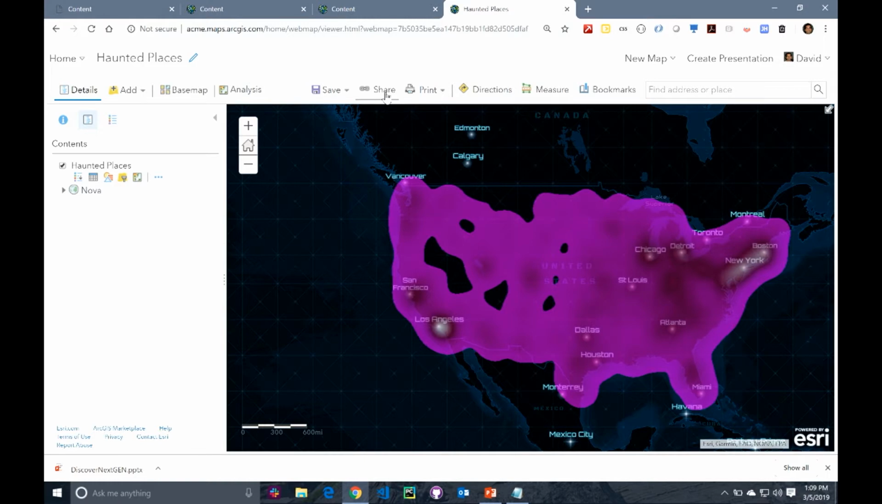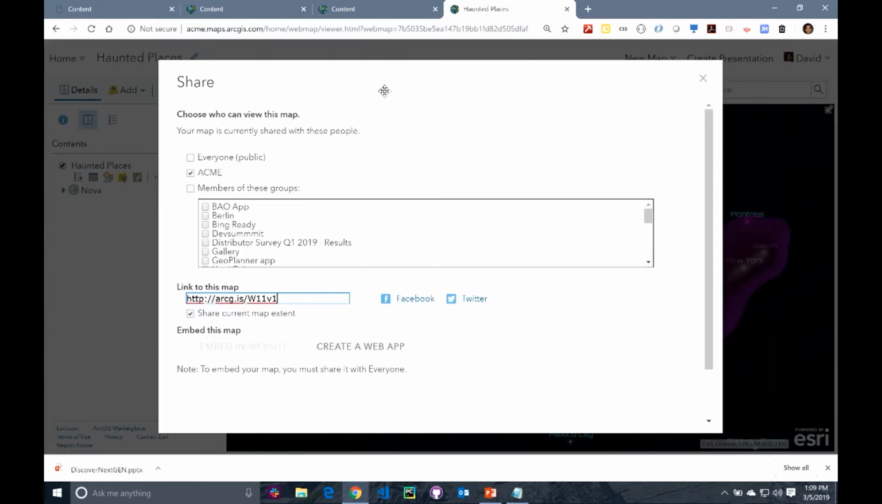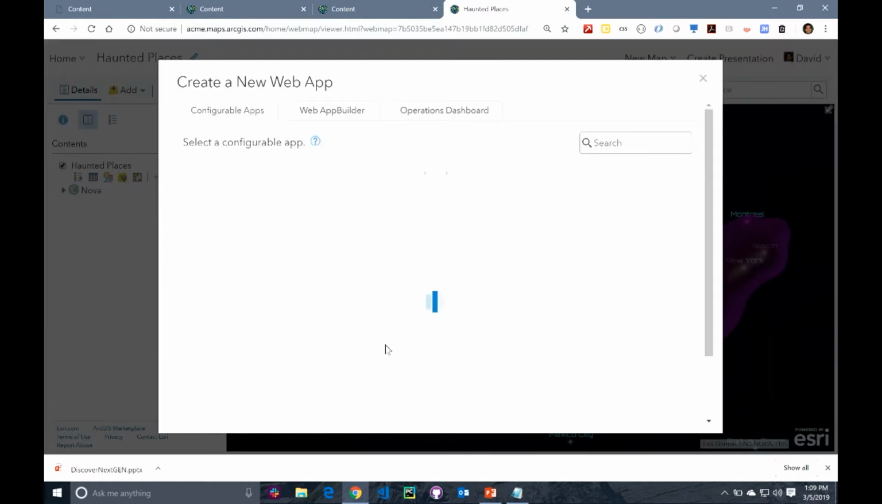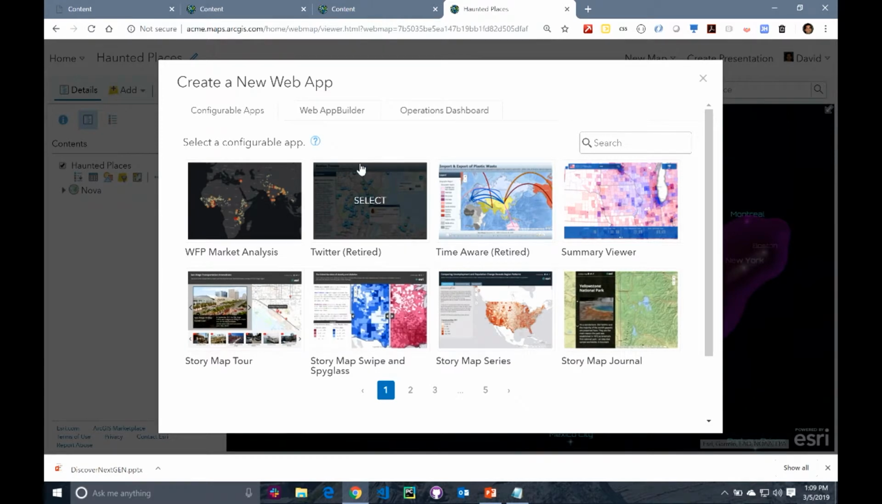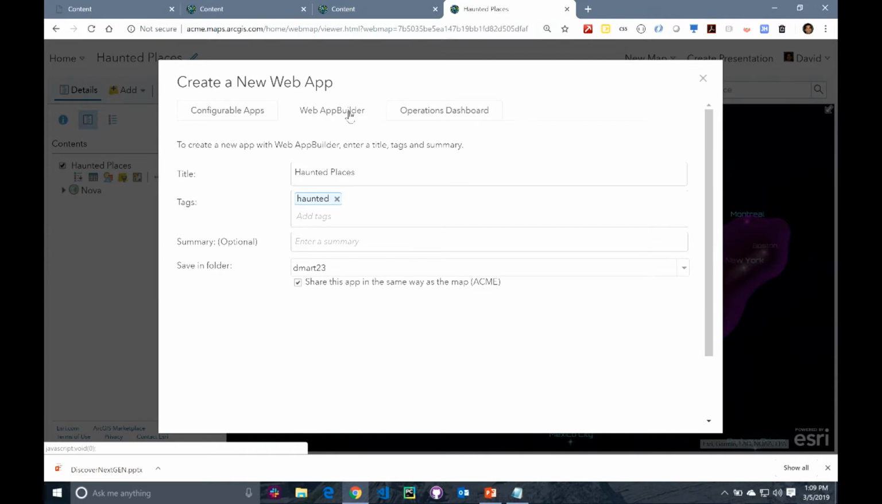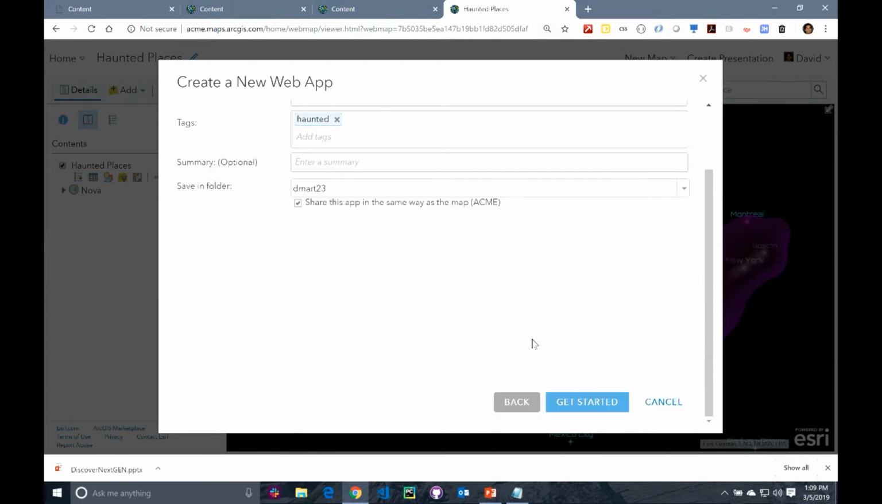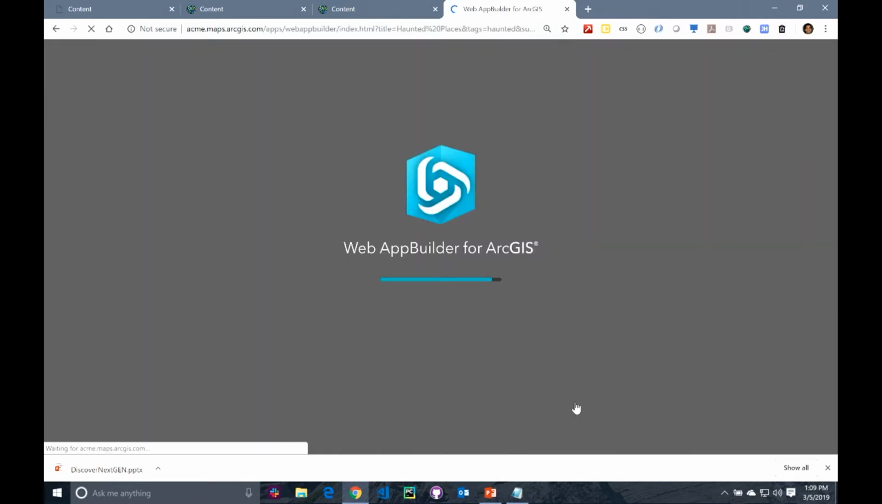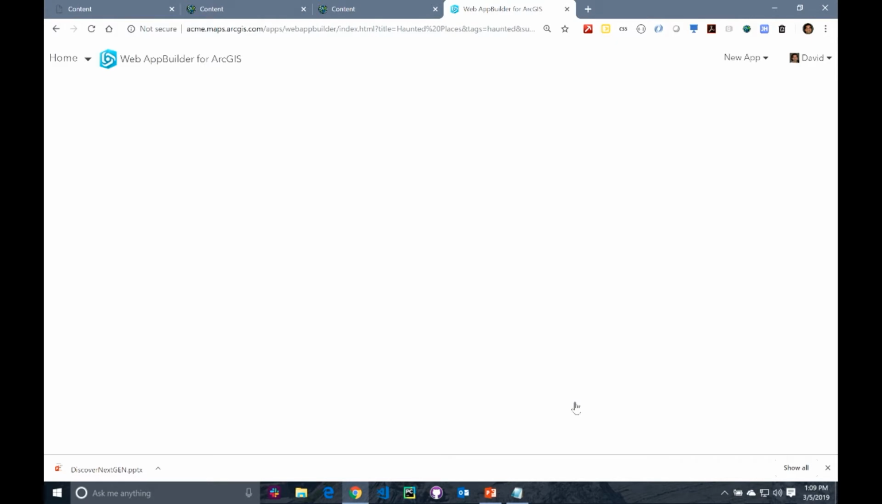So the first thing we're going to do is click the share button, and we're going to create a web app. Now remember, I'm using the ArcGIS Online version, so what you see is what you get. Okay, so I'm going to select Web App Builder. I'm just going to accept these defaults, right? It's title, tags, you always have to have a tag.